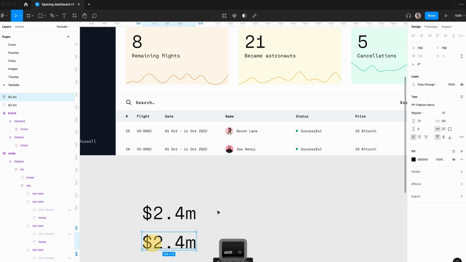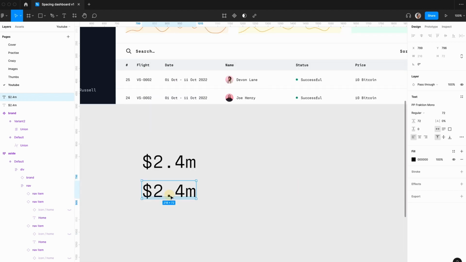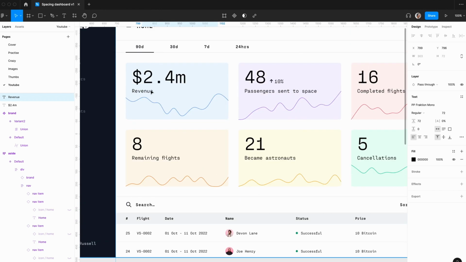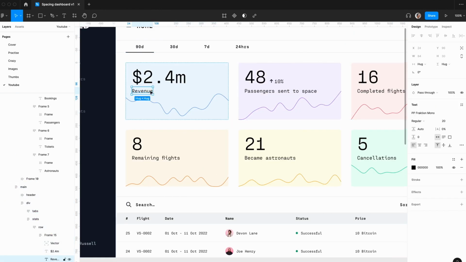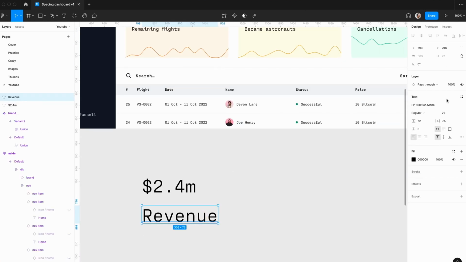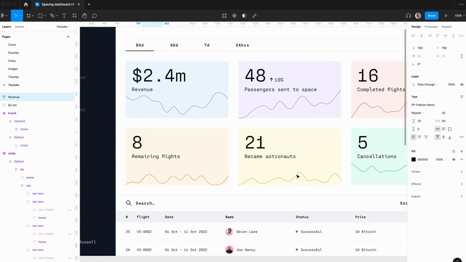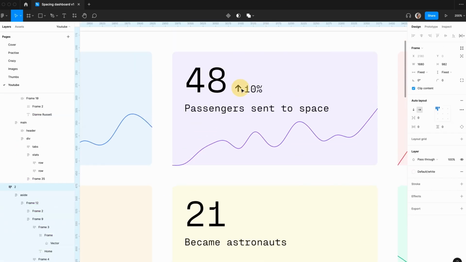Duplicate that, and we just need the text below, so revenue, and that is going to be 20. So we go down to 20, and the line height also is 20. And then we got these, so let me just go in.